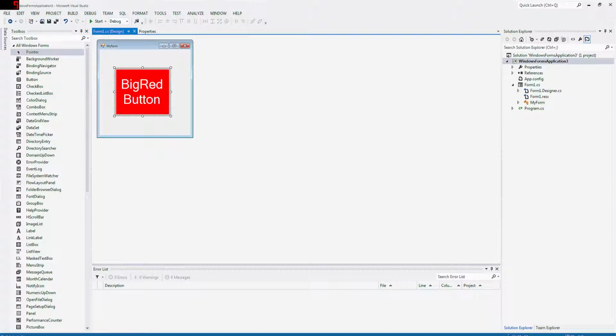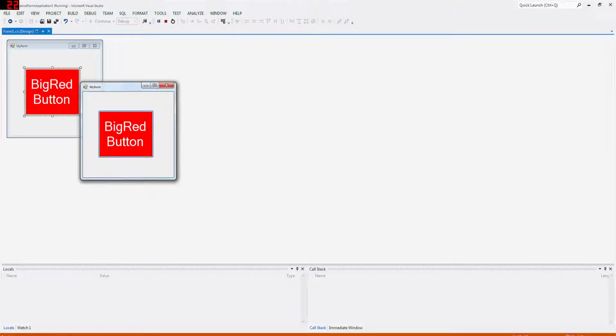We can then press F5 on the keyboard or the Start button and get the form onto the screen. We can then start pressing the big red button. It's not going to do anything for now.